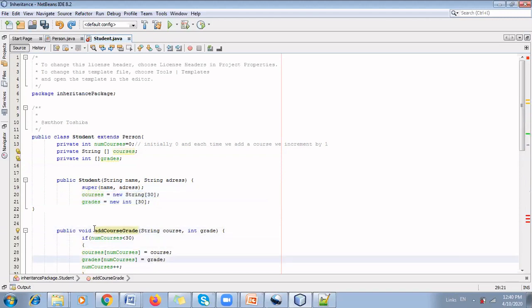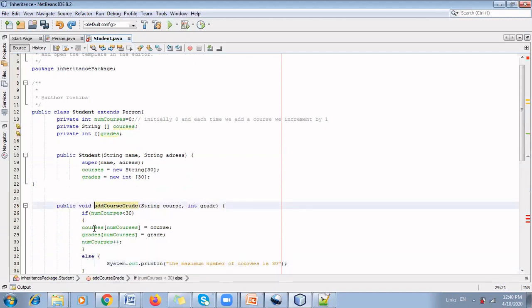Yes. Now, let's move to the add course grade. Add course grade will take one course at a time, as we said, and one grade at a time, the corresponding grade. Now, we must make sure that number of courses does not exceed 30. So if number of courses is less than 30, I can work. So courses of number of courses equal to course. Number of courses was initialized to 0. So courses of 0 equal to the course. Then grades of 0 equal to the grade. This is the first time I am calling this function. So after adding one course and one grade, what shall I do?